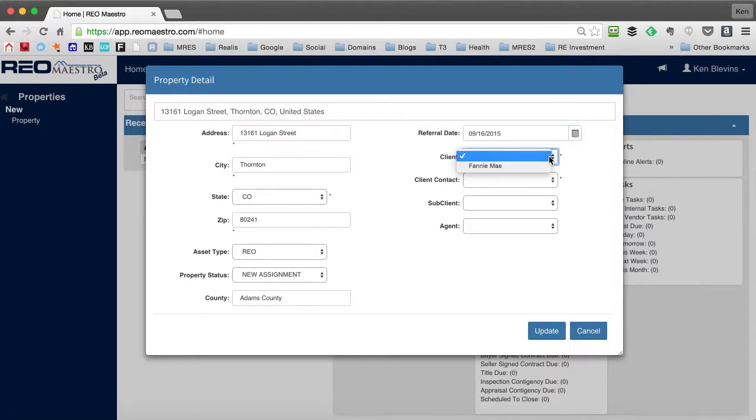Here again is where our client is. So there's the client we just set up, Fannie Mae, and then it drops in our client contact, Sally Smith. So she's the only one, so it defaulted to that, but you can see there's a drop down. So if you have multiple contacts for that particular client, you'll want to choose which one that is. We're not going to worry about sub client or agent because there is no sub client here, and agent we can set up later. Those are not a default field. It's only the ones that are default that we need to fill out. So now we've got our first property.